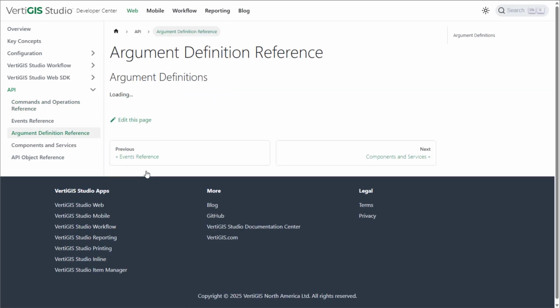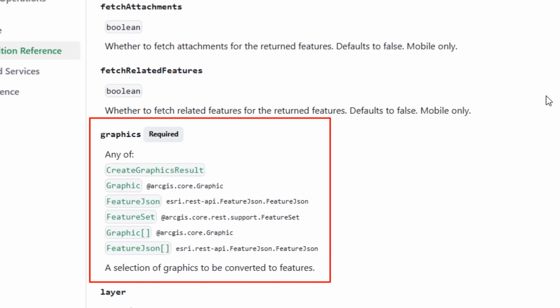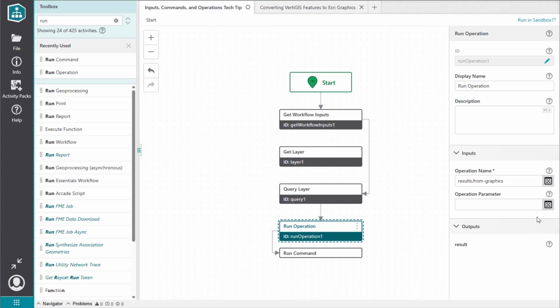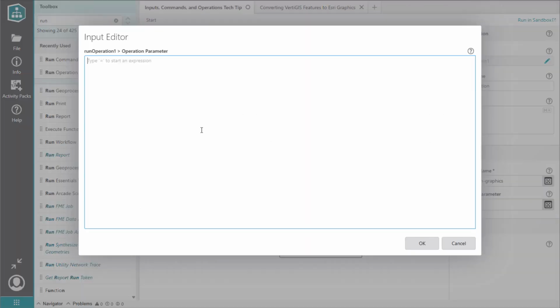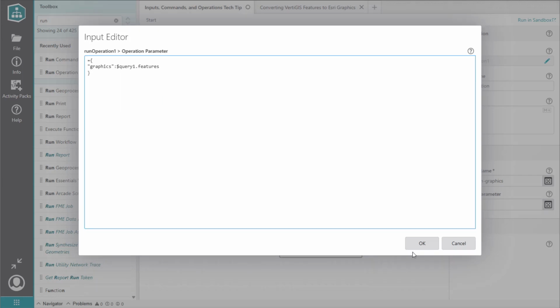Clicking on the link brings up the argument definition, which shows all the accepted key value pairs. Only the graphics key is required in this case, and it accepts Esri graphics objects. Back in our workflow, let's set up our arguments. Since it's a JSON object, we need to start with an equals sign and an open curly bracket. We will put the key in double quotes, followed by a colon. Then, we want to feed in the Esri graphics from our query. Finally, we add the close curly bracket.